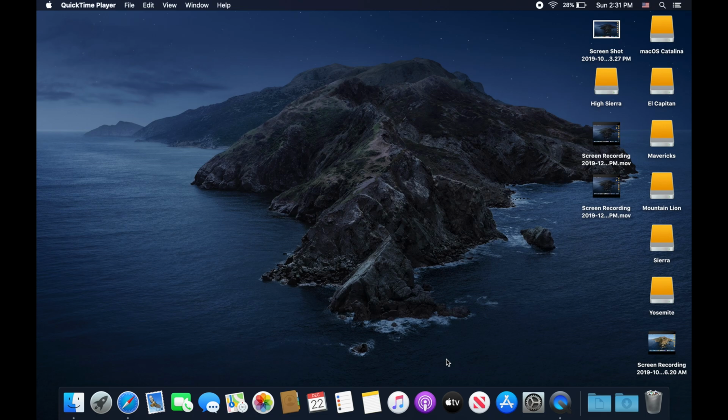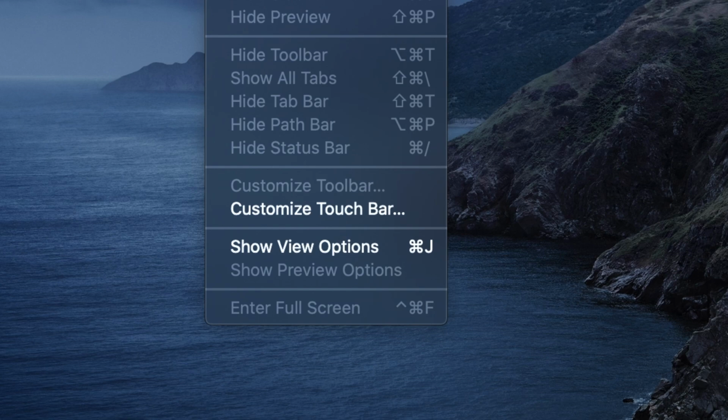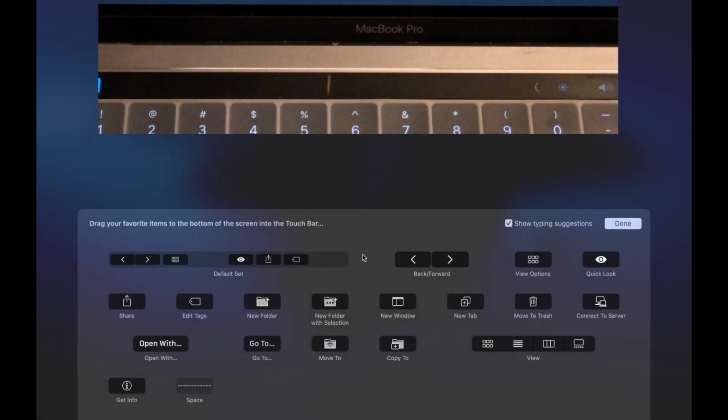First thing you need to do is jump up to the menu bar up here at the top, and you want to find the option called View, and click that. Then drop down to the very bottom, or near the bottom of the drop-down menu, and you can see we have a Customize Touch Bar option. If we click on that, you now get the standard touch bar editing menu, and basically this allows you to customize various different buttons for the touch bar when you're on the desktop or using the Finder.